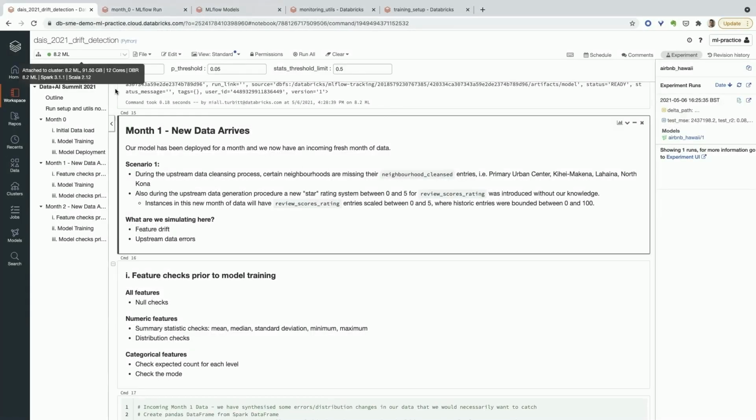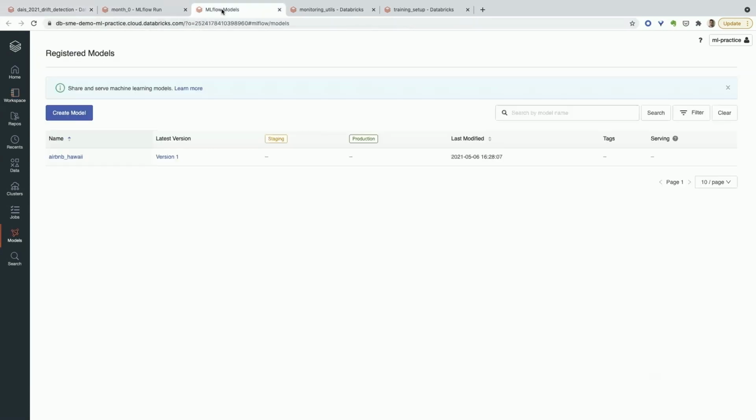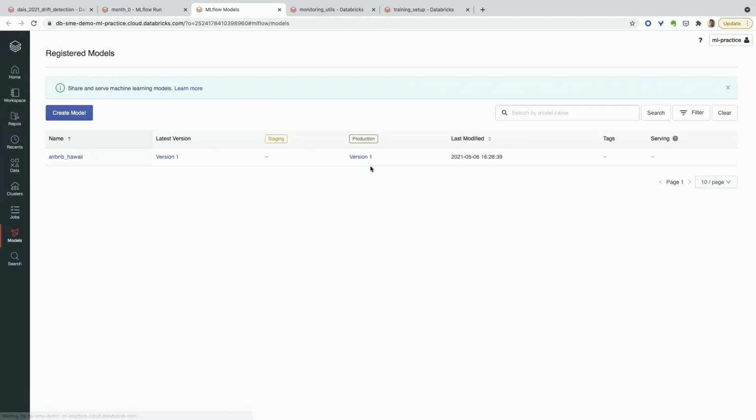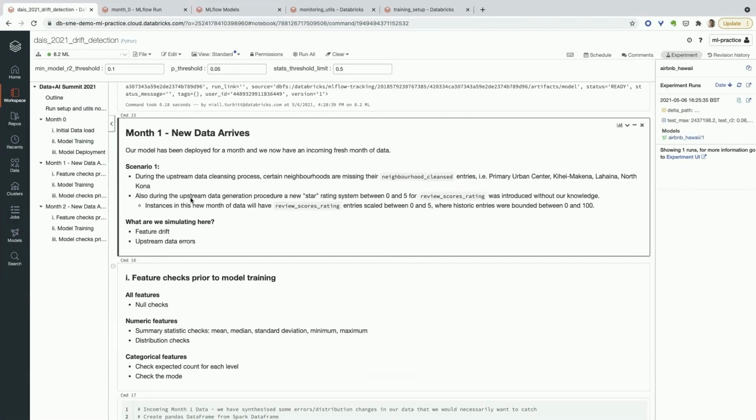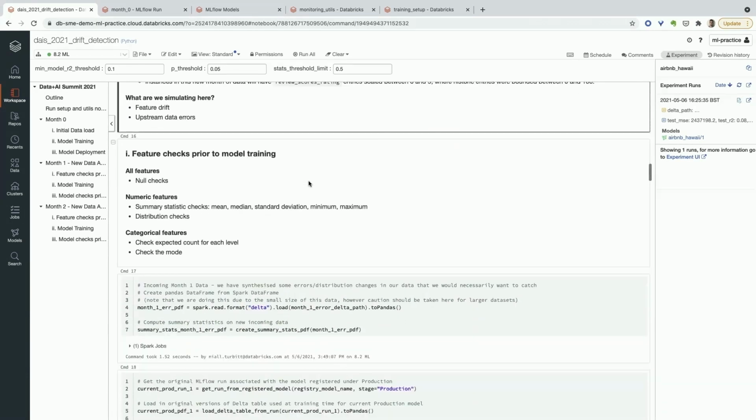So before we start with that, I do want to just go back to our models. We have this current model. If I refresh this, you'll see that we have this version 1, which is now in production. So what are we simulating? In this first month, we're simulating feature drift. Because our feature historically was bounded between 0 and 100, it's now drifted to be between 0 and 5, and then upstream data errors. Some cleansing issue had gone wrong with how neighborhoods were being presented.